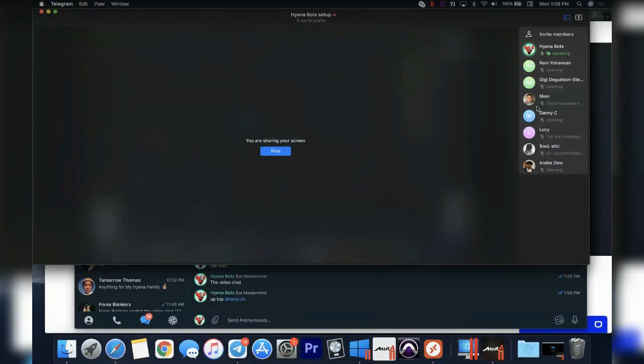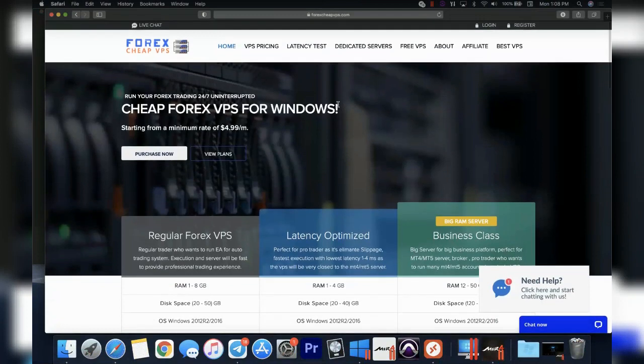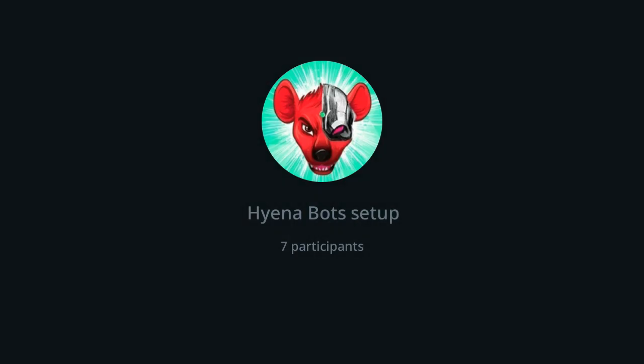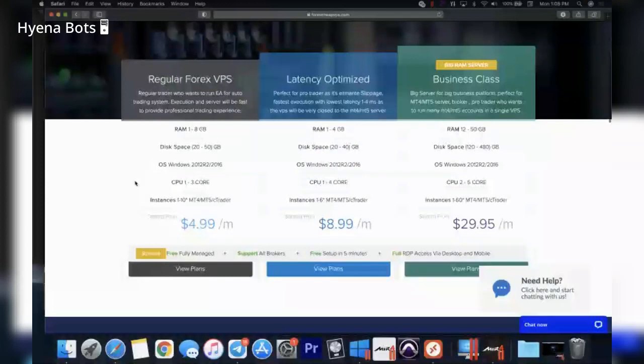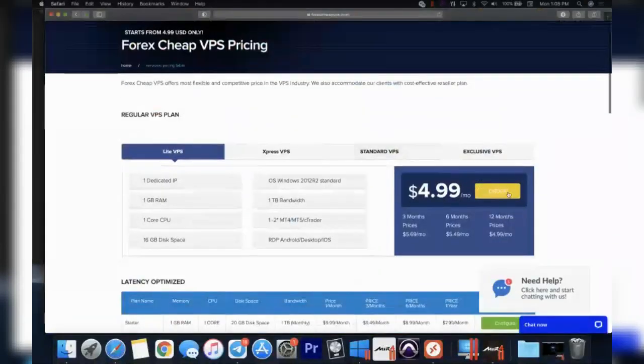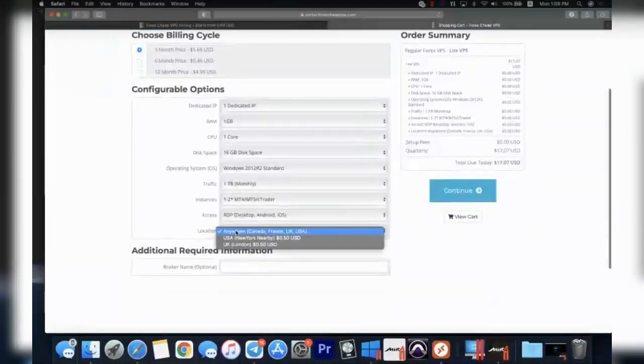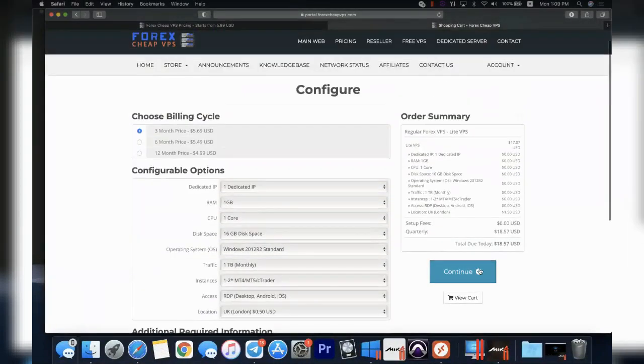So most of you, I think, that are in here should have a VPS, but if you don't, I'm just going to go over that right quick. The VPS we use is Forex Cheap VPS. Just go to forexcheapvps.com. And then from there, we use the cheapest option. Let's go to View Plans. Go to Order. All you want to do here is change the location from anywhere to London. And then hit Continue.